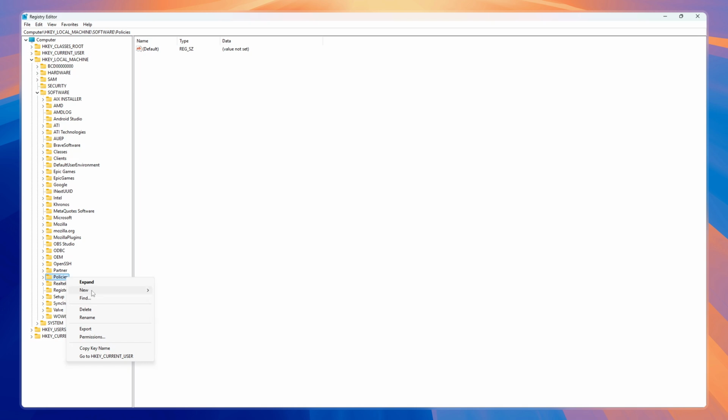From the context menu, hover your mouse over New and then click on Key. This creates a new registry key where we can store Chrome-specific policies. Name this new key Google, making sure to capitalize the G. This folder will house all Google-related policy settings on your system.